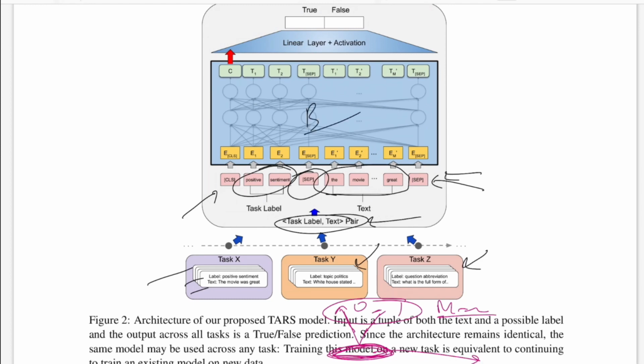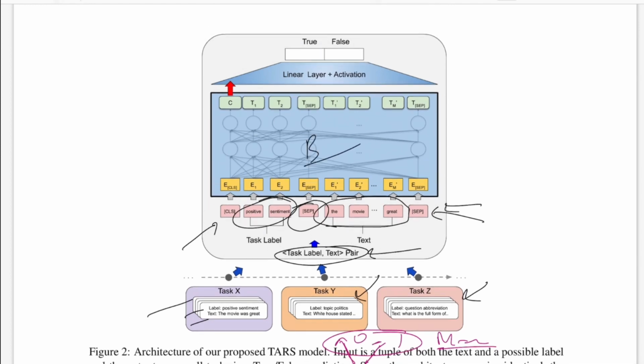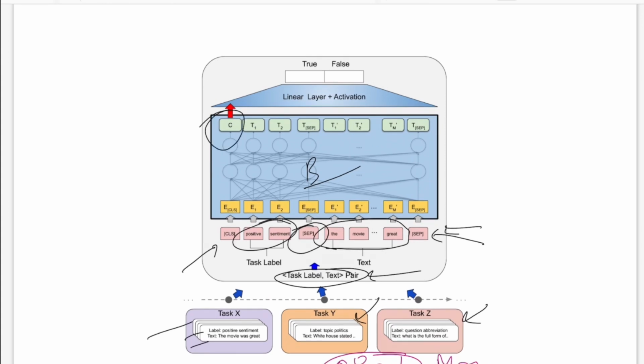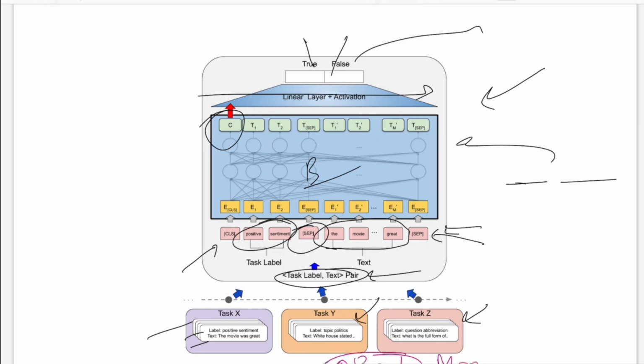At the output, you'll get the representation for every token, but you utilize the classification token representation, pass it through a linear layer, and do a classification of whether it's true or false. Now clearly, even if the tasks were different, the same architecture can be reused for each of these tasks. And once you train with all these 3 tasks, you have just one architecture, to which if you now input, let's say, another topic and its text, the architecture should be able to give you whether it's 0 or 1.